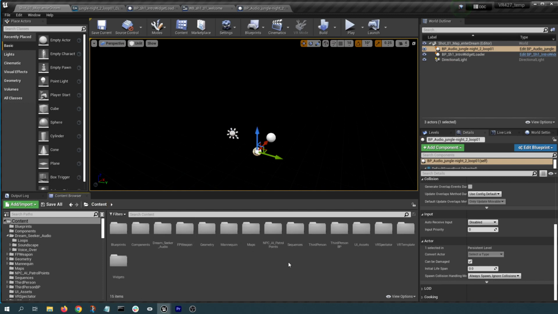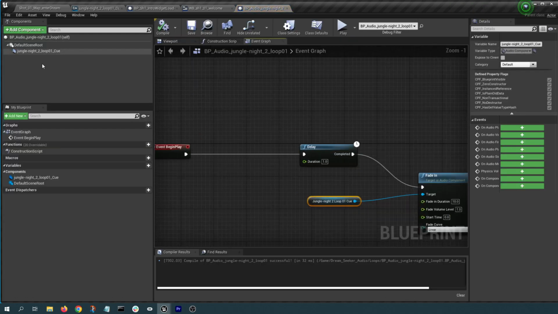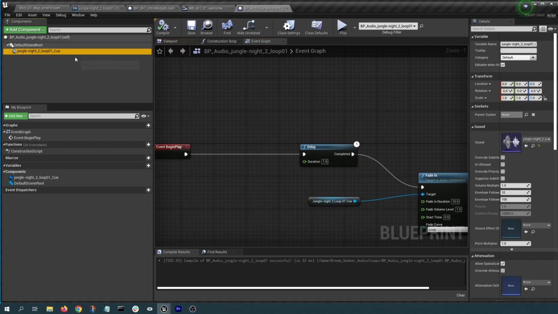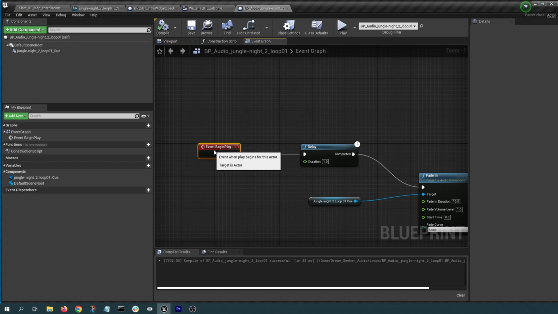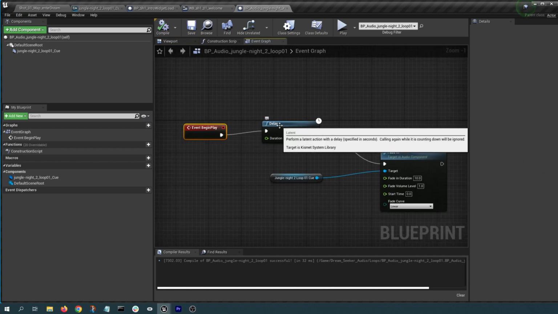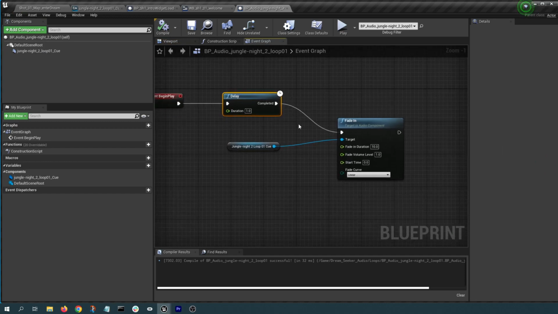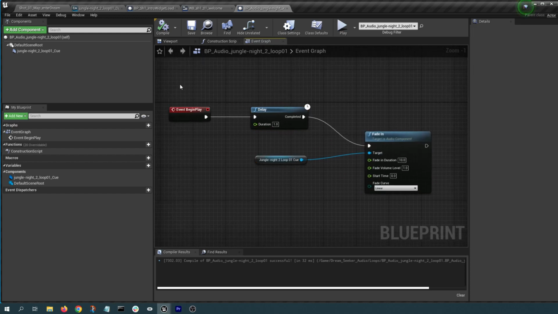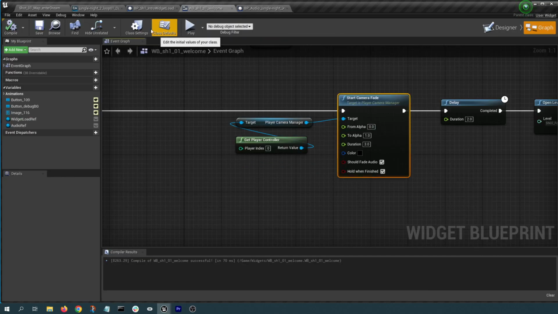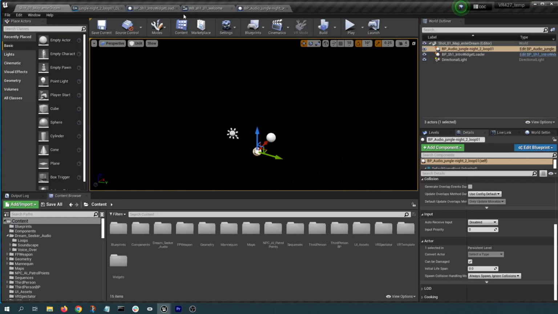Where did I save my audio? Here. This is just a simple actor blueprint, and I just added my audio cue, which is a 10-second loop. On begin play, short delay, and then fade in your audio. That happens at the beginning, right when we enter this level, and it just continues to go while I'm reading the instructions. And then that player camera manager node here is what's fading out the audio. So I tested it. It works.